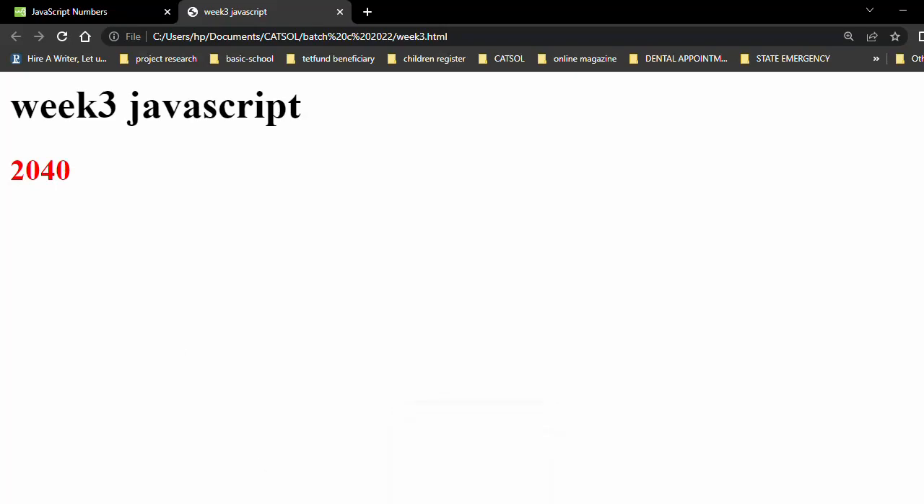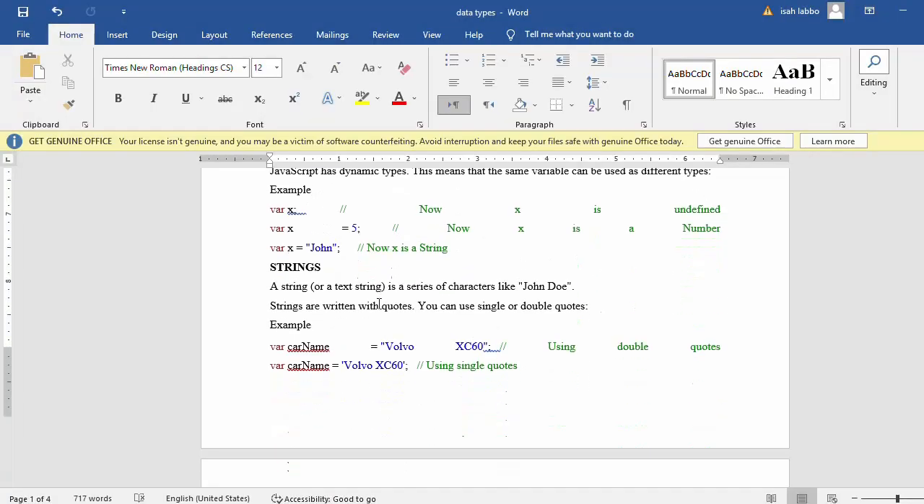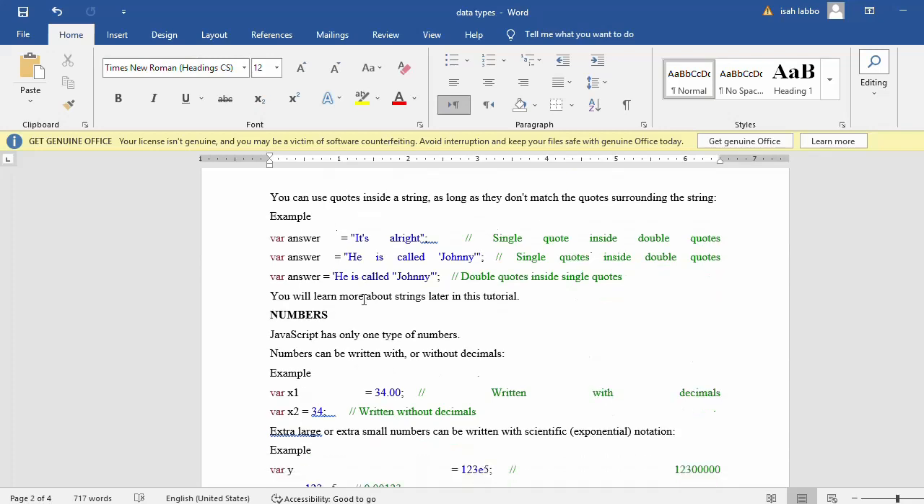Anytime you are creating a variable for a number, you don't use the quotation marks. If you are using it for a number, then you leave it like that. If you're using it for a string, you put it in quotes like that. So that is the only difference between string and number, right?